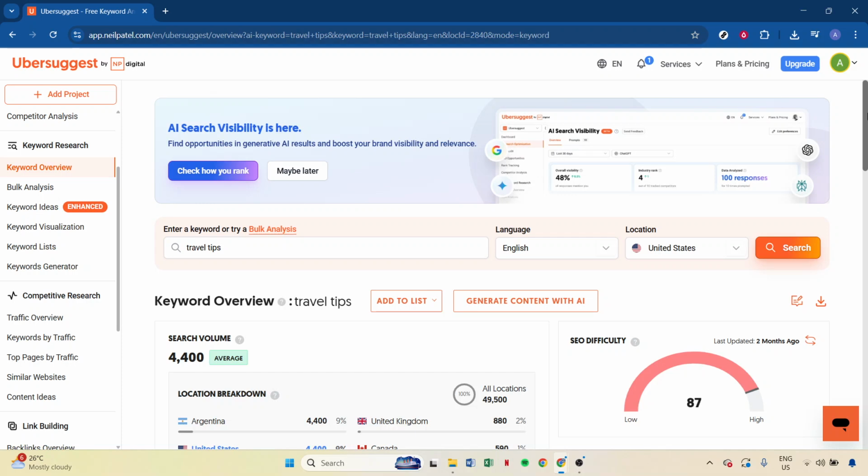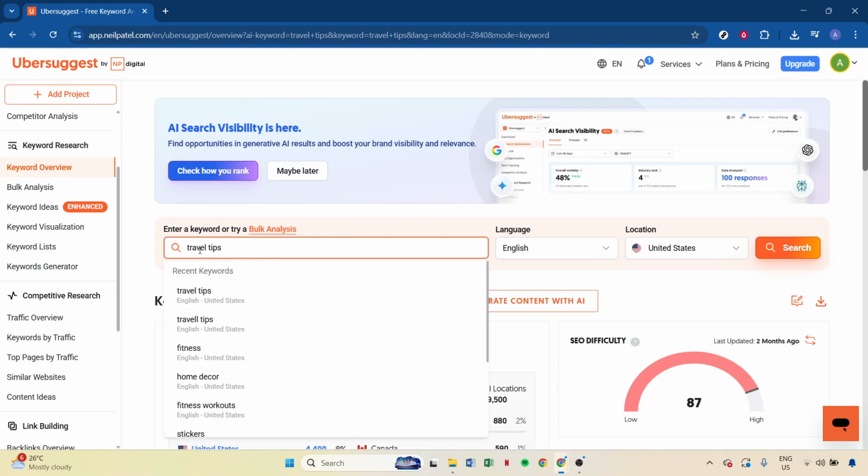Now, with your account ready, you can start your keyword exploration. You'll notice a search bar right in front of you. This is where you enter your keyword or topic of interest. Think about what your target audience might be searching for. For instance, you might enter keywords like blogging, fitness tips, or travel tips. Choose words that are most relevant to the content you wish to create.